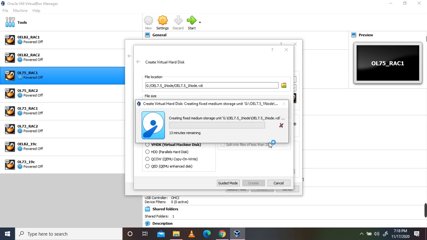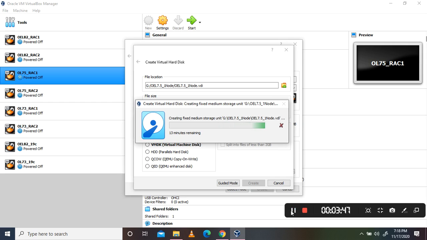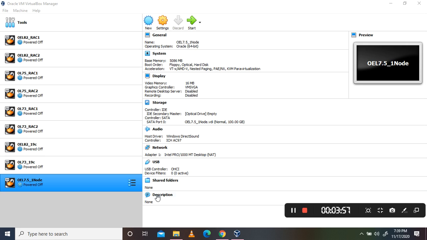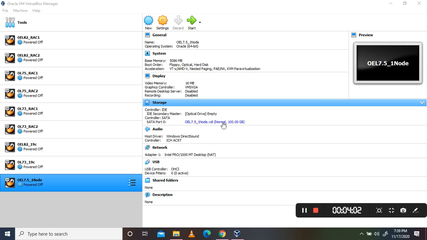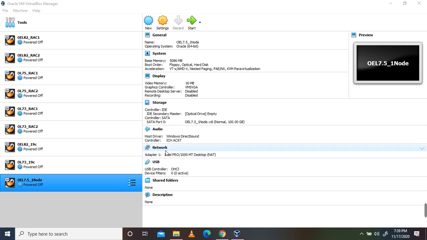So it will take some time. The disk creation is still going on. Let's wait for a few minutes. The disk creation process gets completed. You can see here 100 GB allocated. Now we'll configure that machine.